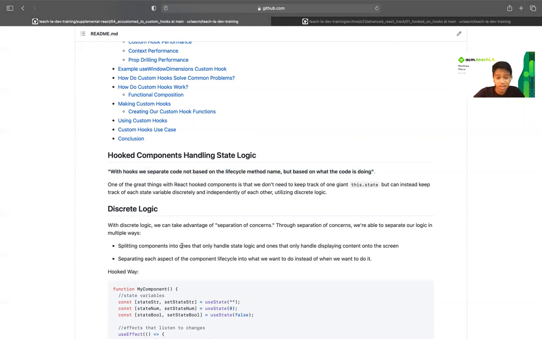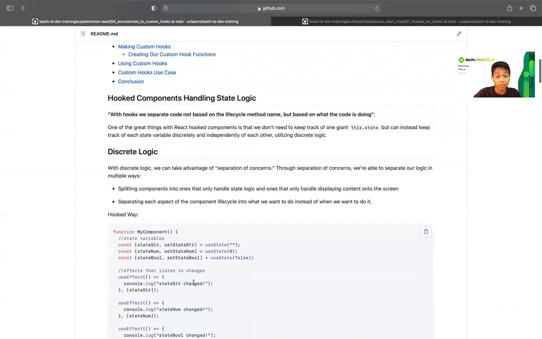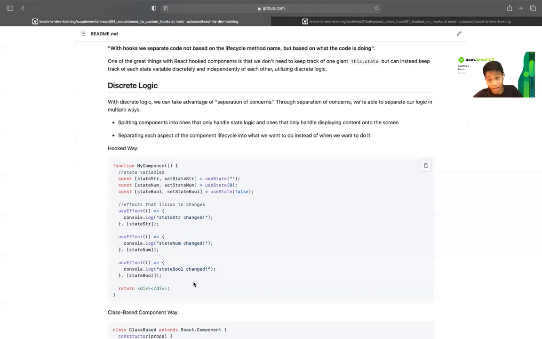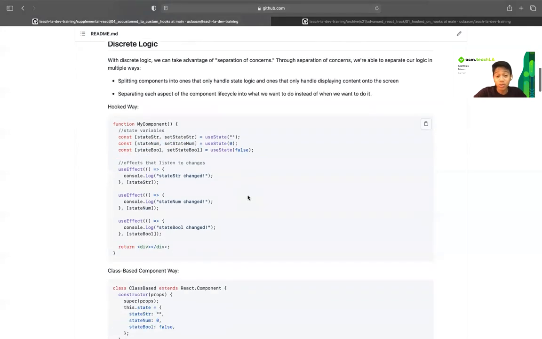To take a closer look at this, let's look at the hooked way of writing components as opposed to the class-based. First, we're going to look at something with hooks. Within our hook component, we want to keep track of three different things in state: a string, a number, and a Boolean. And we want to keep track of some of the changes that happen to them. So we have a useEffect to listen to the state string, a useEffect to listen to when the state num changes, and finally, another useEffect to listen for when the state bool has changed.